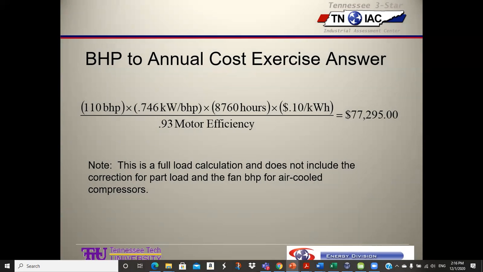does not include correction for part load and the fan brake horsepower for air-cooled compressors. So if that's just the compressor motor, then you've probably got a 5 to 10 horsepower fan if it's air-cooled. For the total package, that energy use would have to be added in as well.